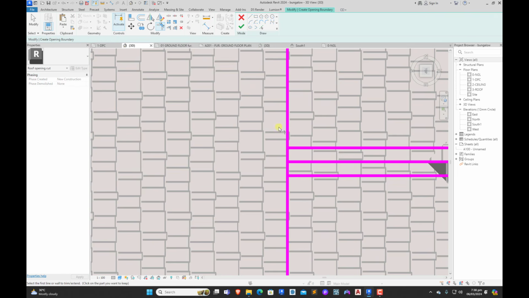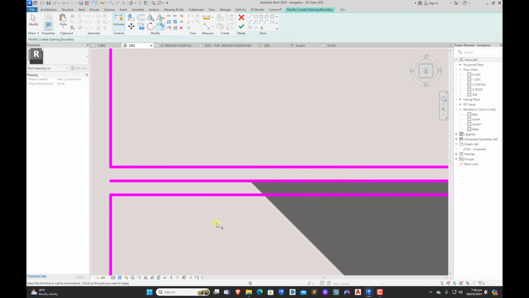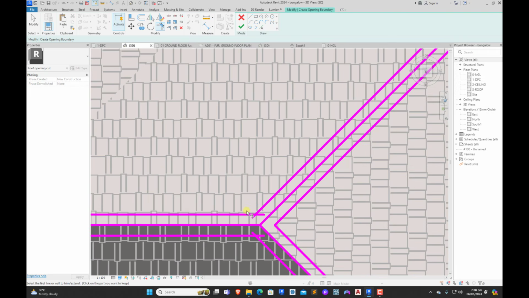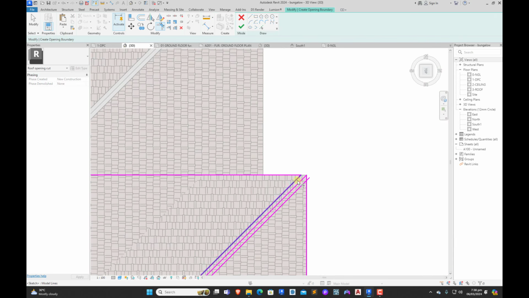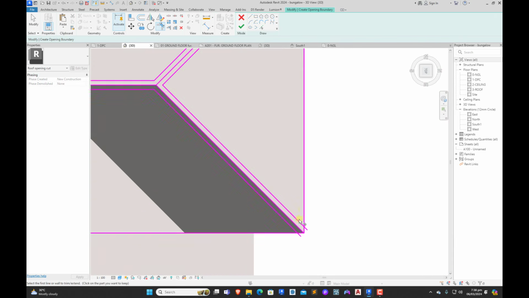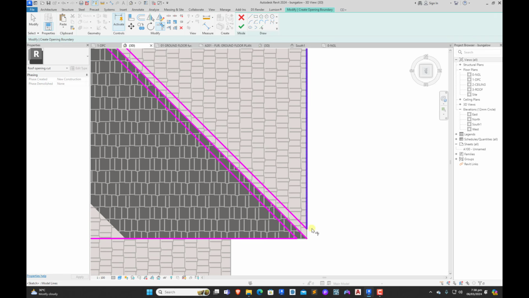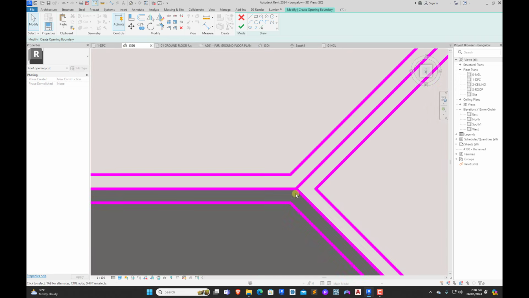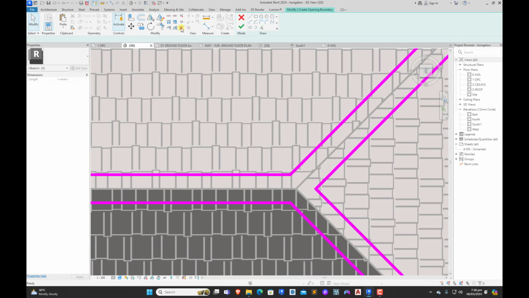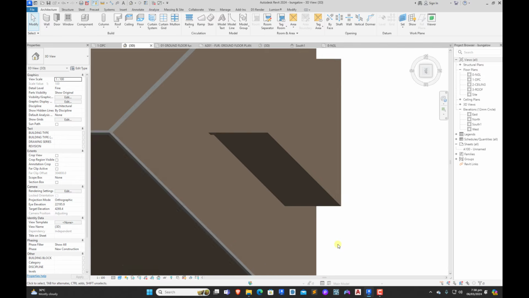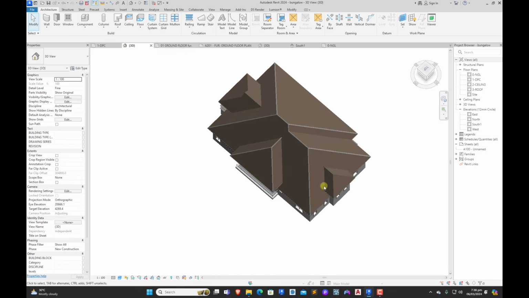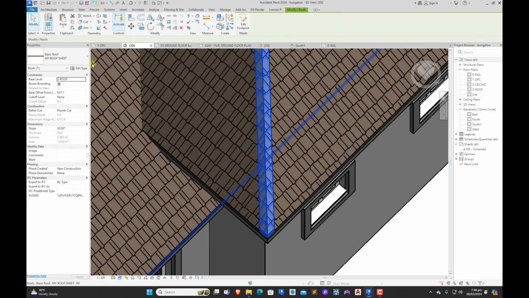Split, then trim. Then delete the center ones. Okay, now you can see, perfectly done. So you select this, you change it to ridge cap. Done.